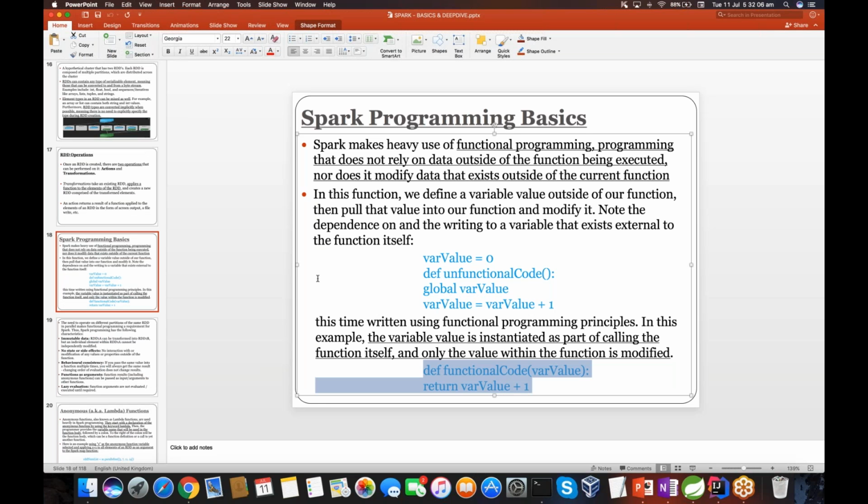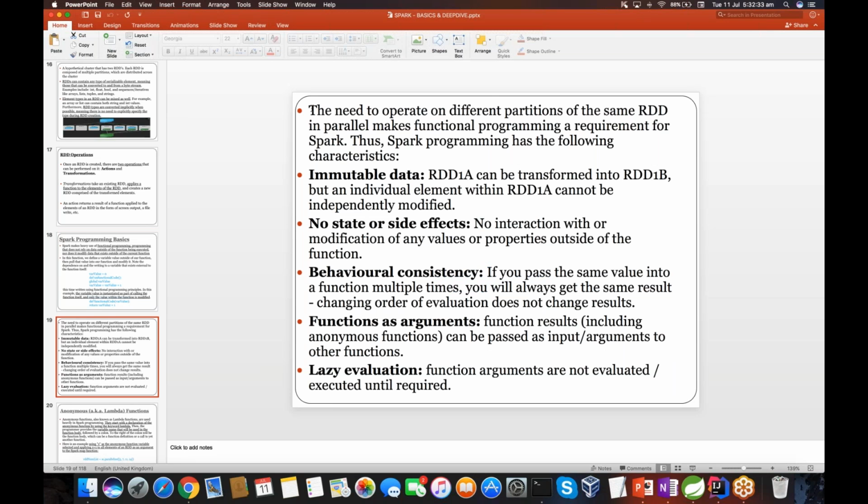Anyone? Any questions on this one? Very basic, simple line. We are talking about functional programming. The functional programming means whatever you are doing, your programming or your plan of approach does not rely on data outside of the function, but it is within the function. That's it. Now, the need to operate on different partitions of the same RDD in parallel makes functional programming a requirement for Spark.